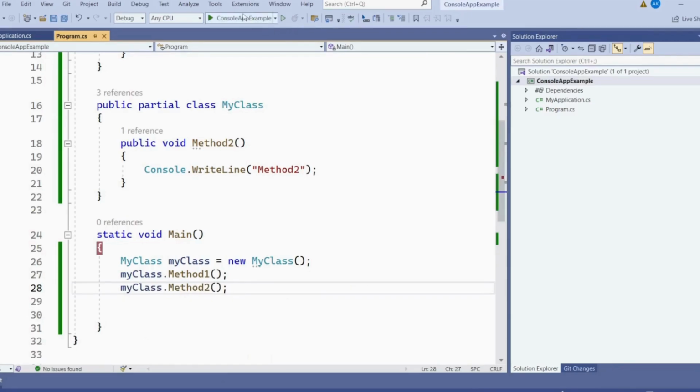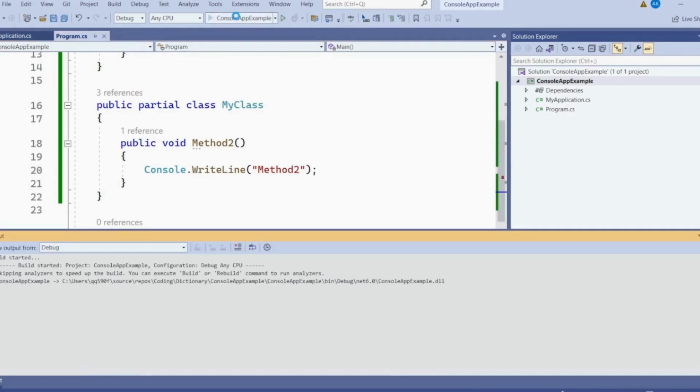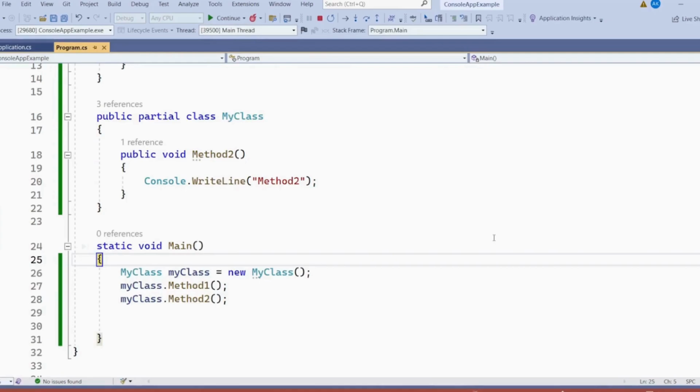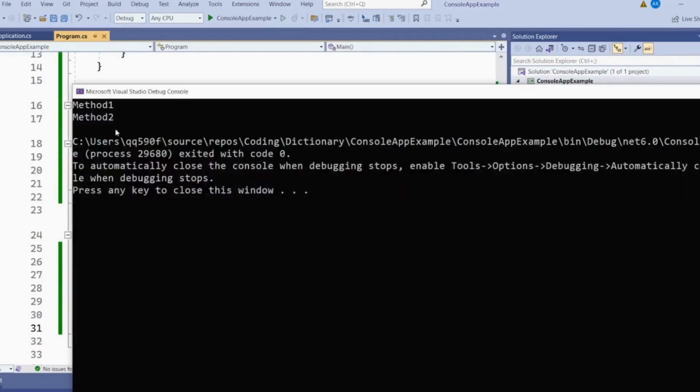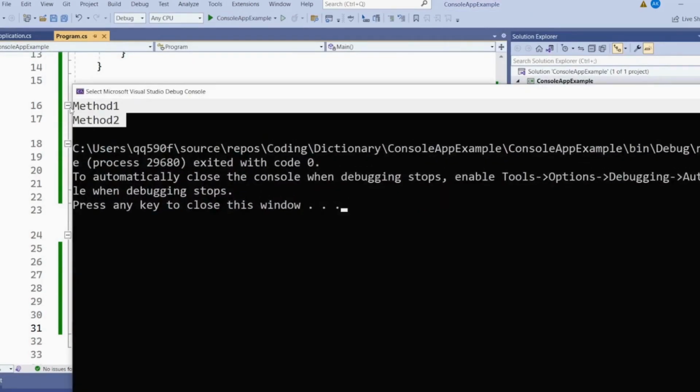Okay, so let me run this application. You can see, right, it will print the value. Method 1 and method 2.